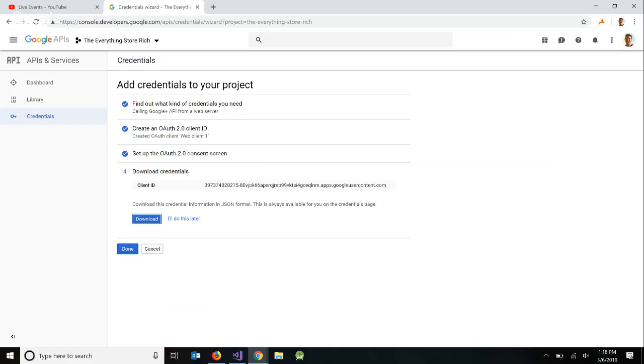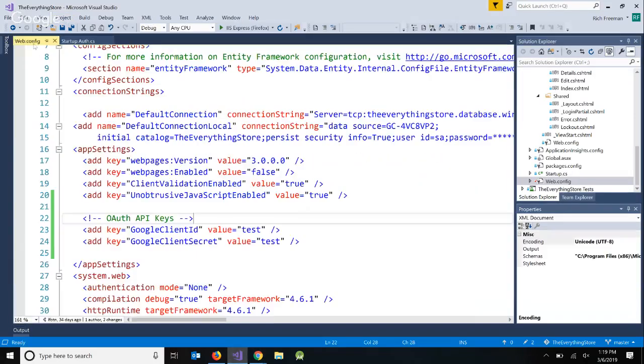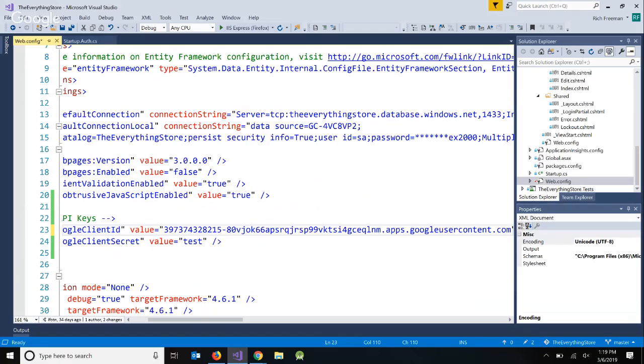Okay. So here's the client ID. And we'll be able to get the client secret in a minute. So once I've done this, I can grab my client ID. It ends with apps.googleusercontent.com. So I'm going to copy that, and I'm going to put it into my web.config file instead of the word test. Web.config, instead of my test client ID, I have a valid Google client ID.